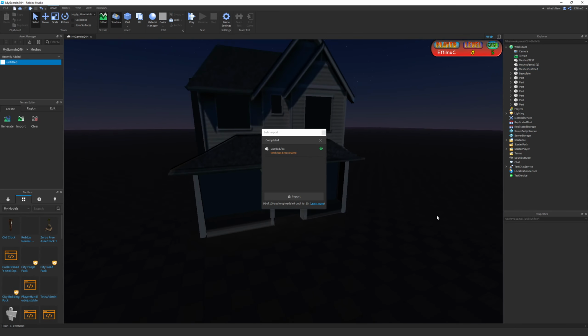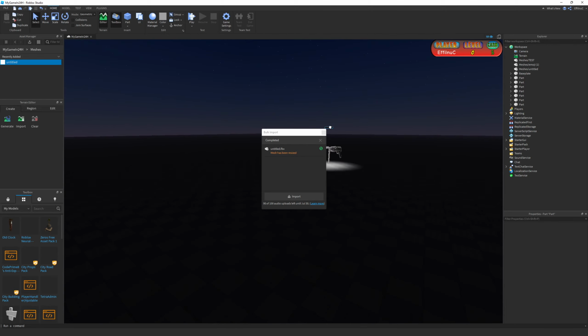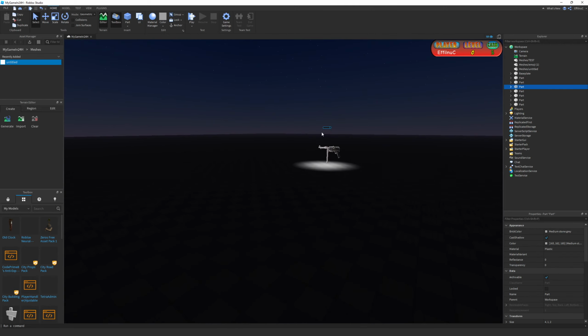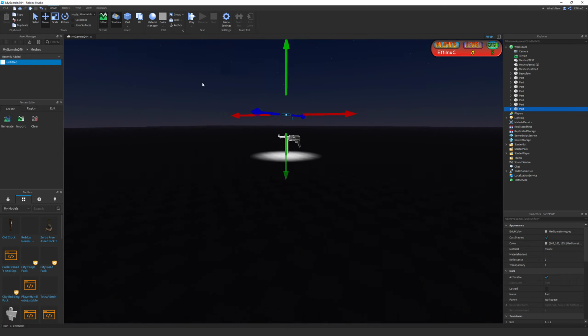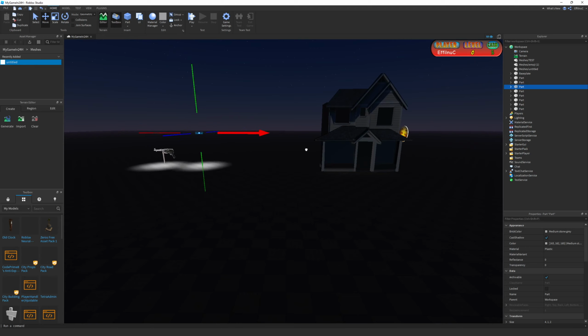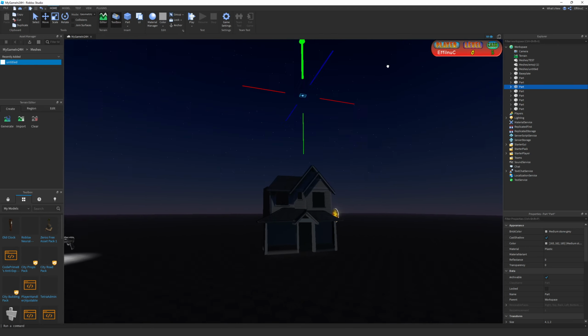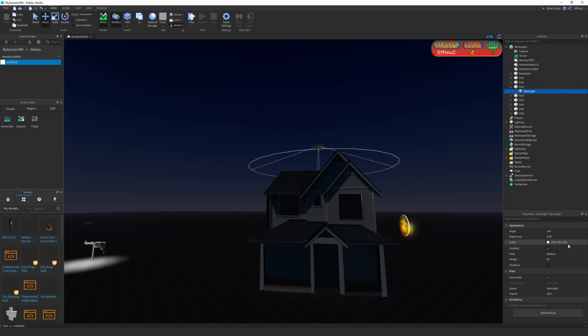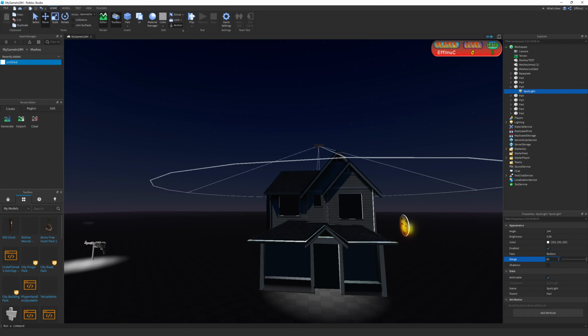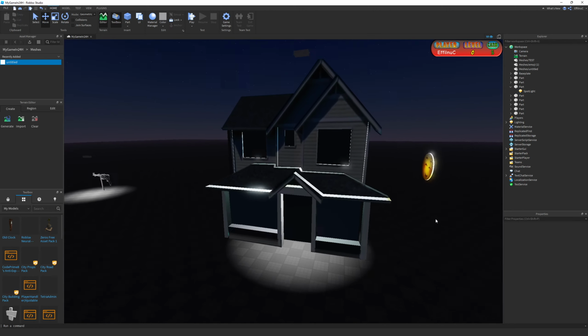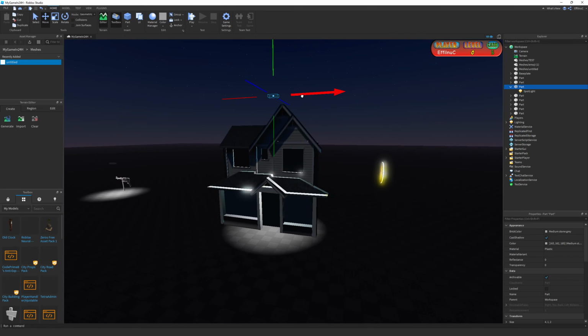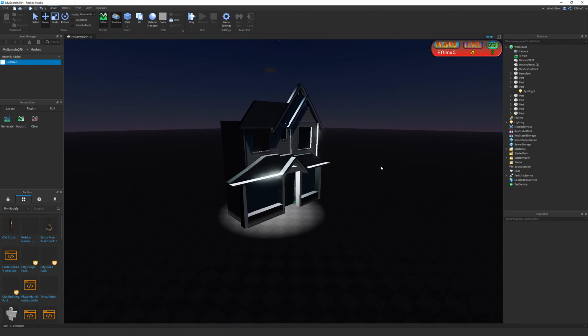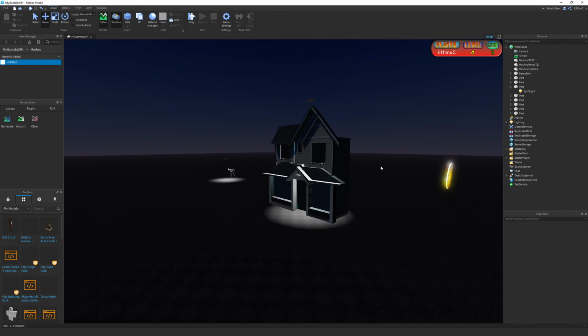Now again, it doesn't look the best, and I know that, but it depends on how long you want to spend on your mesh. What I'm going to do now is give us some light on our house, just to make it look a little bit better in the light. The range, we want to increase that. The brightness will increase as well. And that is how we make ourselves a 3D house from a 2D image.